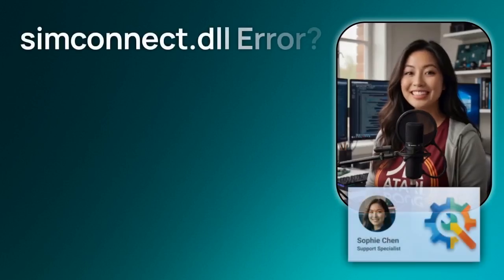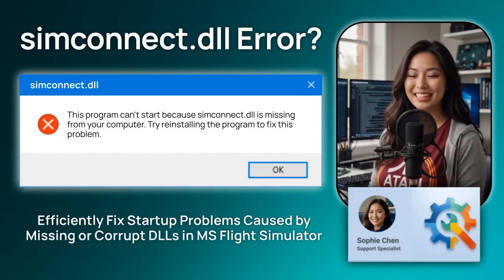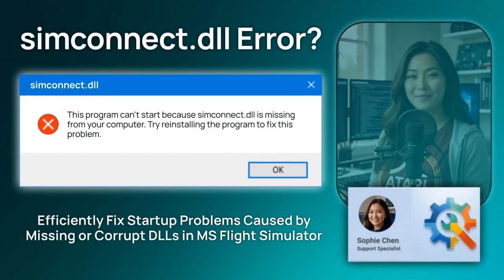Game keeps flagging the SimConnect Flight Simulator Library DLL is missing? I'm Sophie Chen, a senior Windows support engineer. Follow me for the safest way to restore your gaming library.